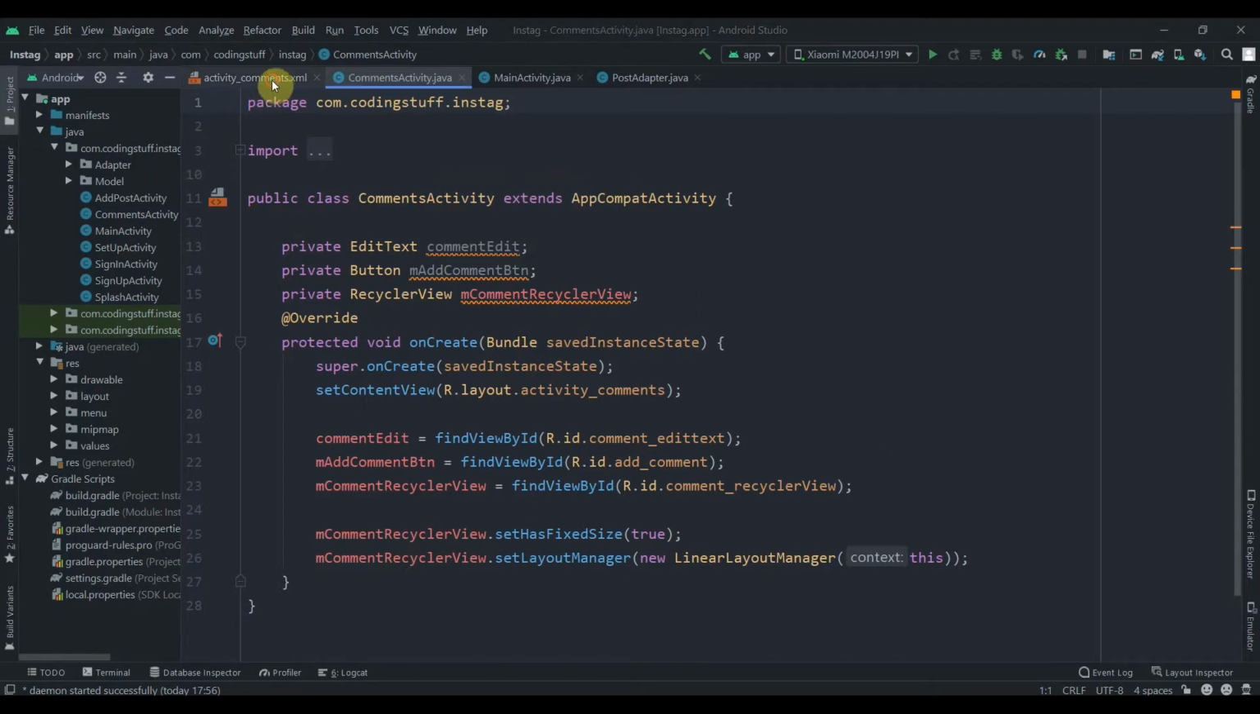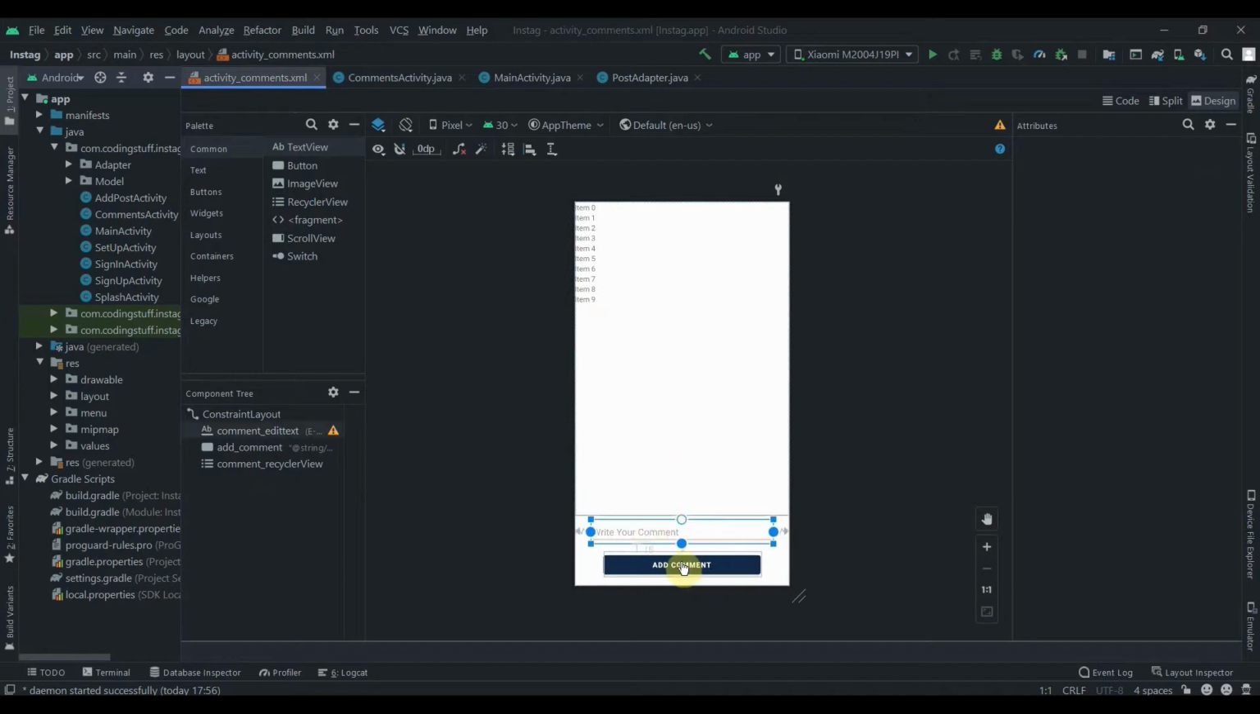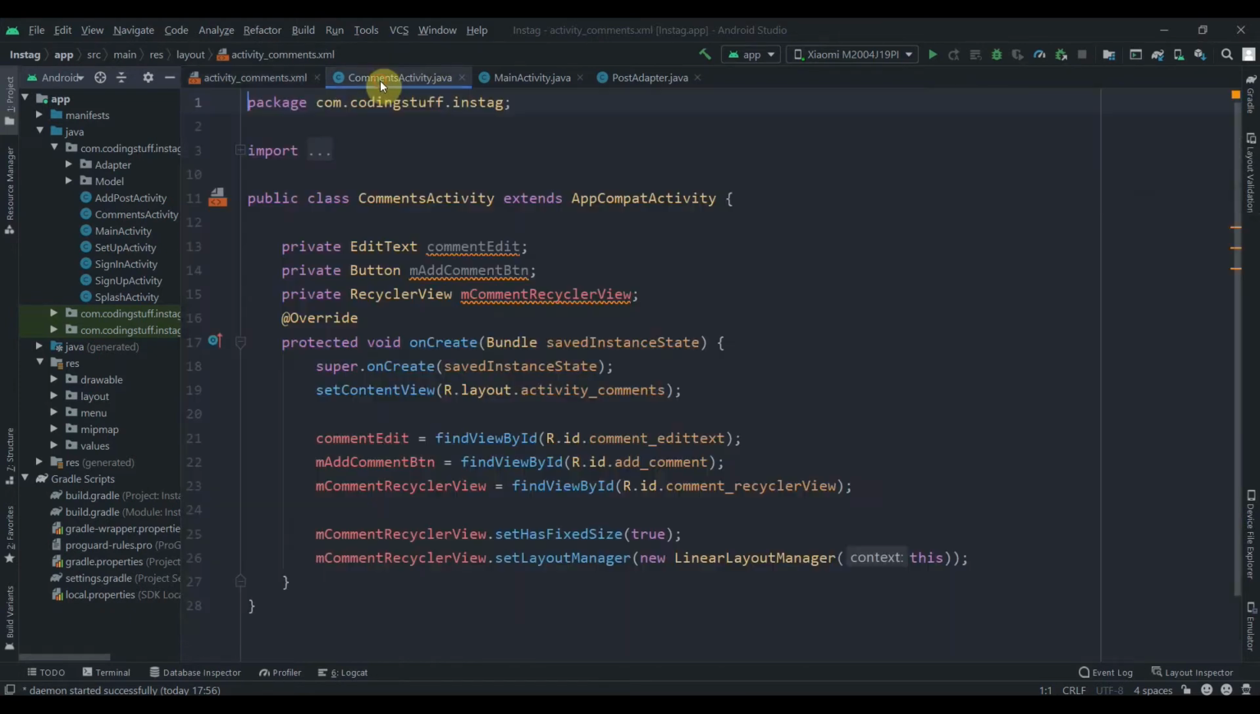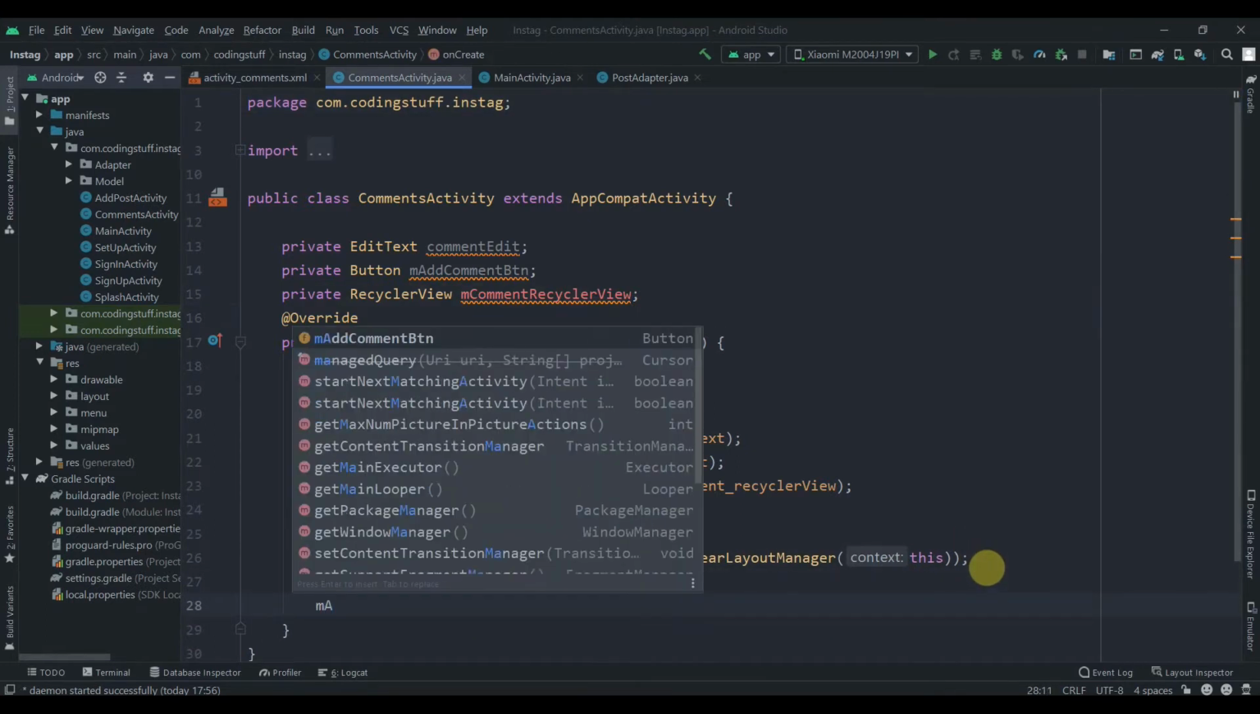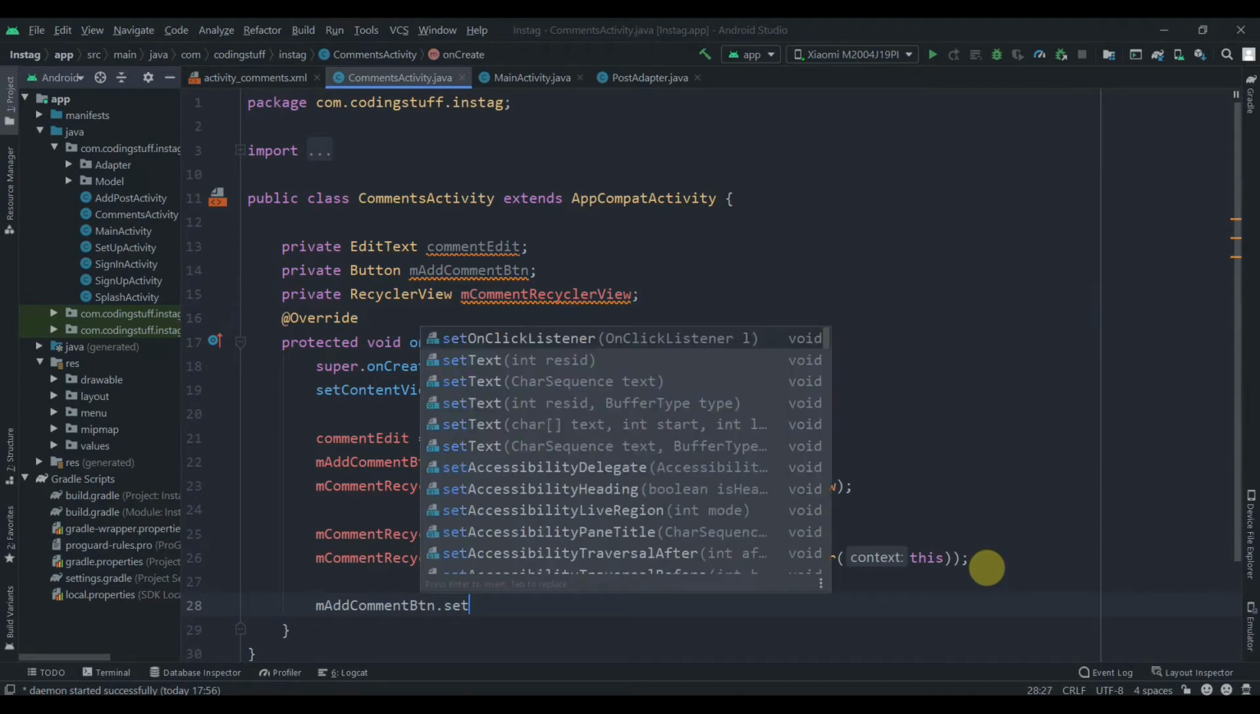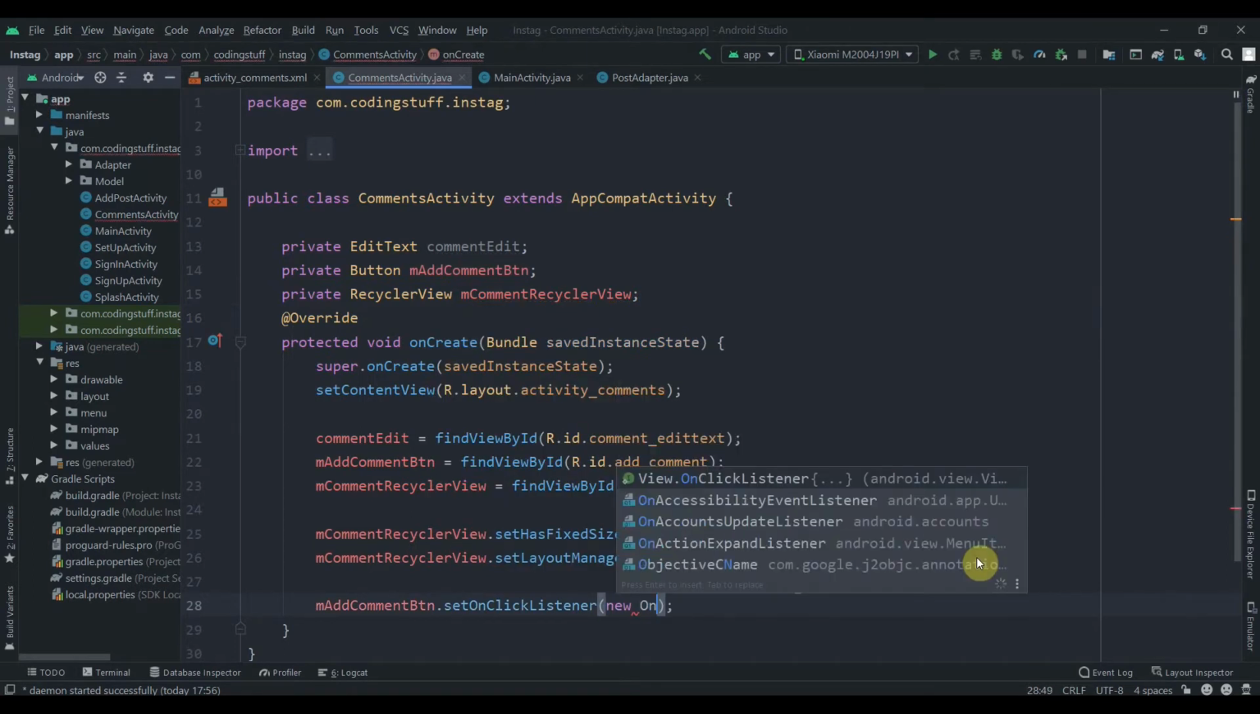Okay, so in the comments activity we have this edit text and this add comment button, and we have found their IDs as well. So what we'll do is add an on click listener to our add comment button. Set on click listener, new on click listener.